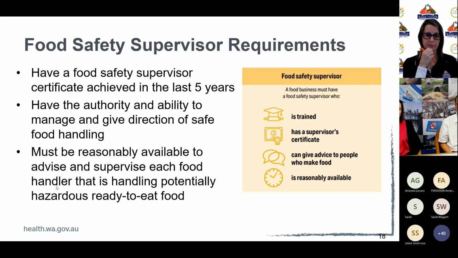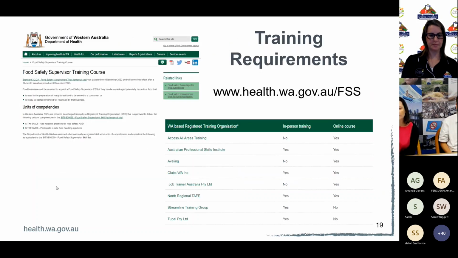Now, a food safety supervisor needs to have obtained a qualification. So they need to do some training and obtain a certificate that must be done within the last 5 years. They also need to be given the authority and have the ability to manage and give direction on the safe food handling, and must be reasonably available to advise and supervise each food handler that's handling the high risk foods. So I will go into each of those 3 requirements in more detail now, starting with the training requirements.